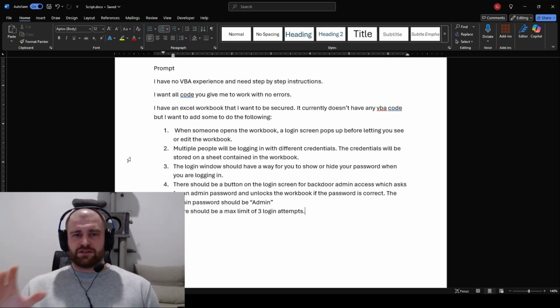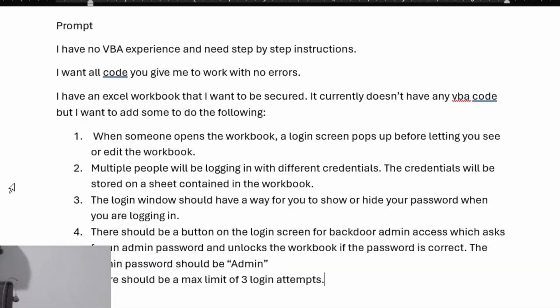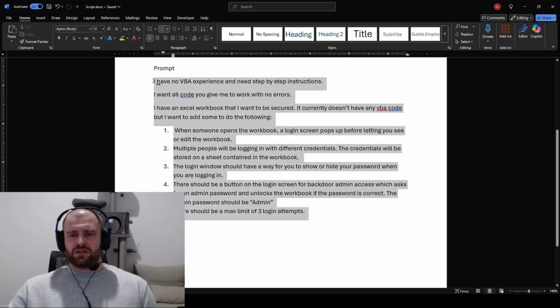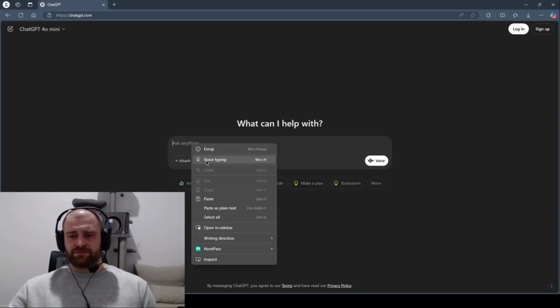So I'm going to do this from the perspective of someone that does not know how to code in VBA. So the first line: I have no VBA experience and need step-by-step instructions. I want all code you give me to work with no errors. I have an Excel workbook that I want to be secured. It currently doesn't have any VBA code, but I want to add some to do the following. So we're going to copy and paste this prompt into the AI and we will see what it gives us.